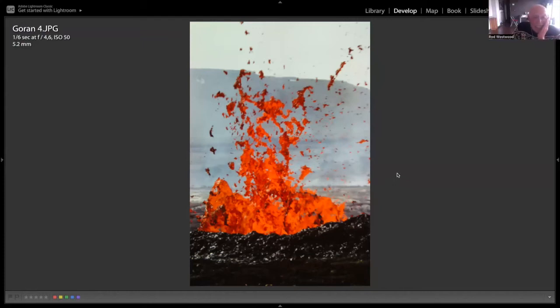No, because I noticed it's 5.2 millimeter. I mean, that's wide angle. You must have been very close. It's not actually. It's taken with the Olympus 100 millimeter lens, and then I had scanned this old slide to digitize it. So the numbers are not correct actually.